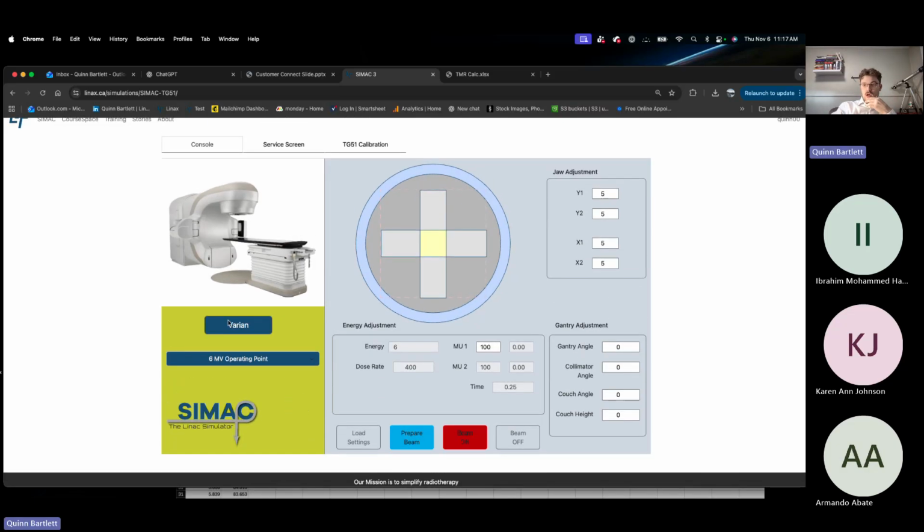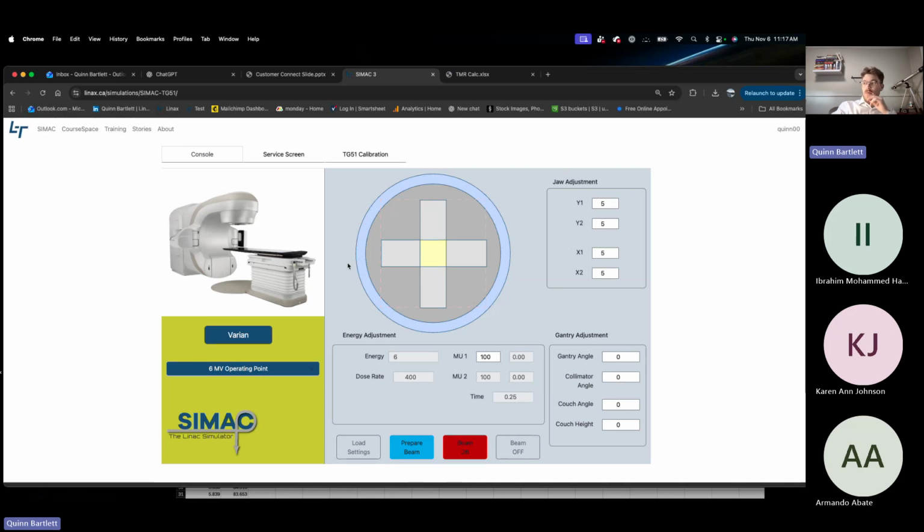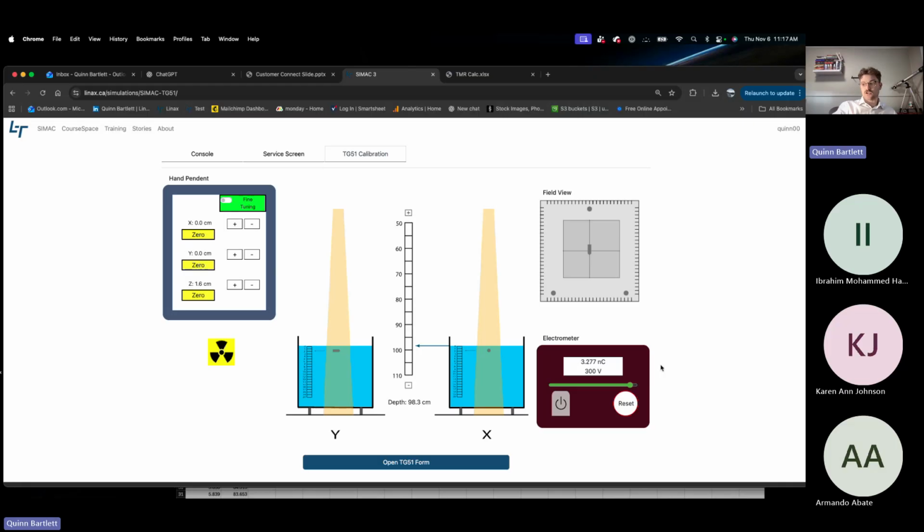And of course, on this one as well, you can do it on the Elekta, any operating point. On this side, you wouldn't be able to introduce as many physical changes as you would in the other version, but just a little bit different setup. So we'll beam on here, and then we'll come over to our electrometer.